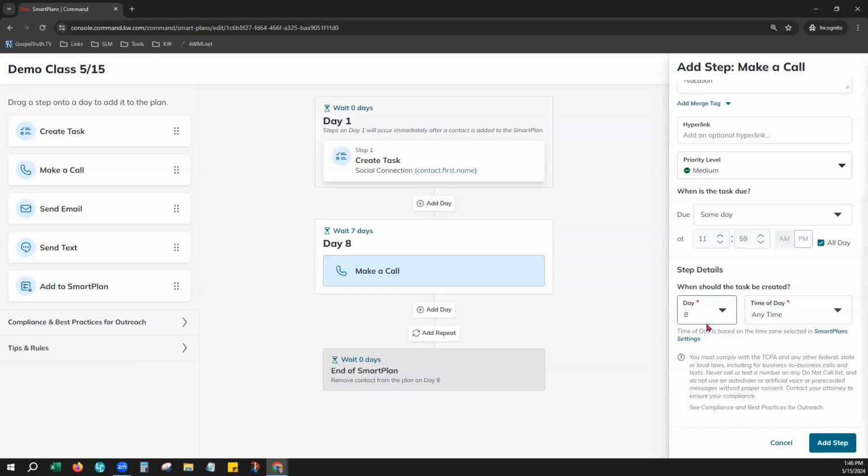And then step details. Now you can see that we've got a few options here because we have now 8 days. So when would this task be created? It would be created on the 8th day. We'll just leave it at that. But now we have our time of day options. So I can have this task to make a call be created early in the morning if that's when I know I'll be sitting at my desk doing my lead gen, right? Or morning 8 to 12, afternoon 12 to 4, and evening 4 to 8. So you get to choose when this task will be created and populated and start giving you notifications. So just do whatever again is personal for your business.